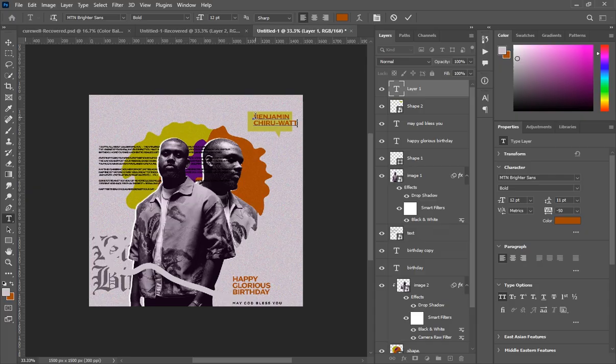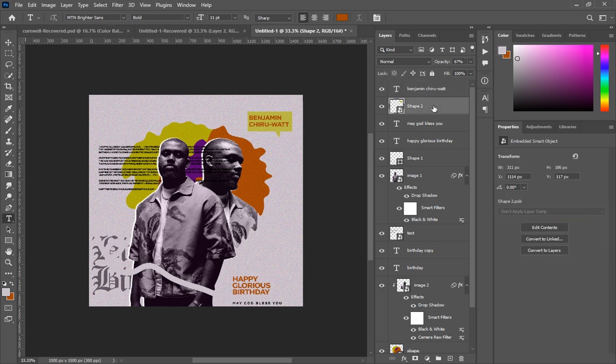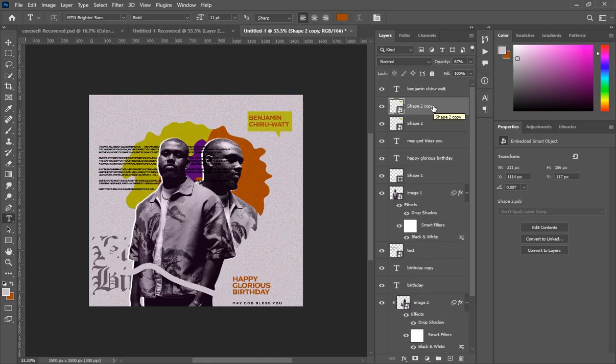All right, so after doing that, just drag it to fit. I think we should reduce the size to about 11. Okay. All right, so after doing this, you go to the shape layer right below the name, and then you press Ctrl J, make a copy of it.